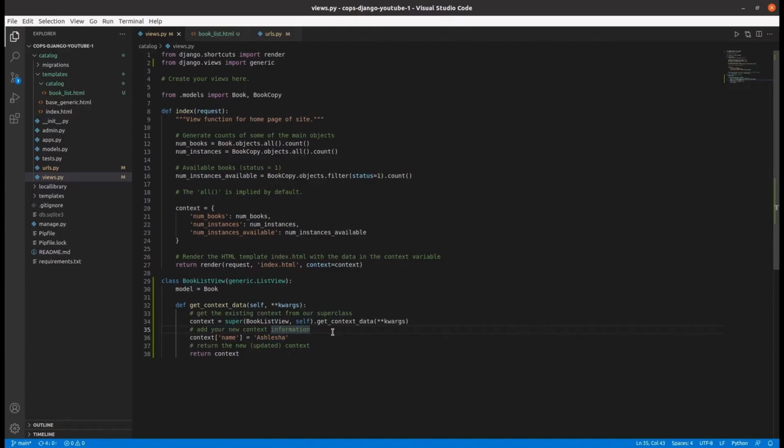Just as getContextData, we can also write other functions such as getTemplateNames to change the name of the template that we want to render. Another function could be getQuerySet. We can use it to change the list of records that we want to return. You can explore these functions if you want as per your need.